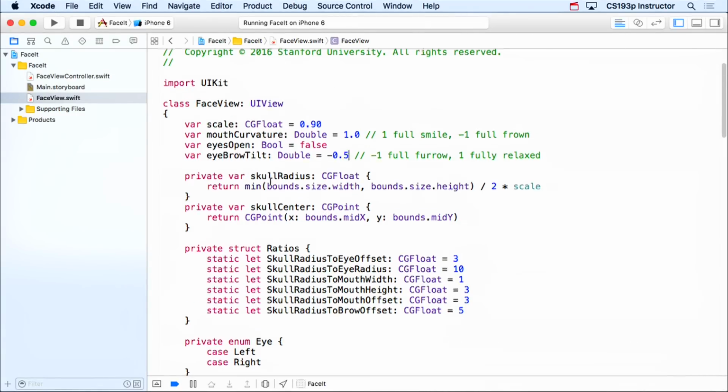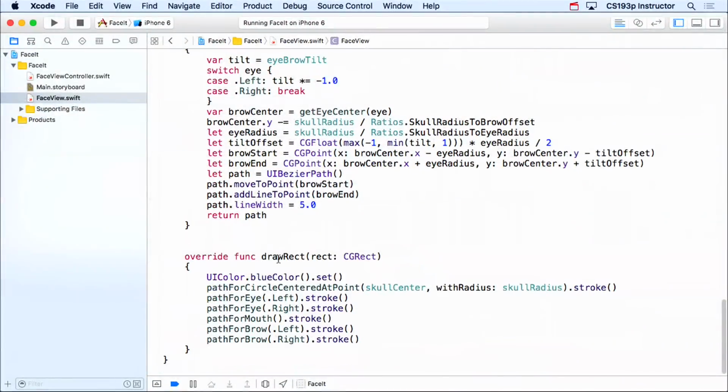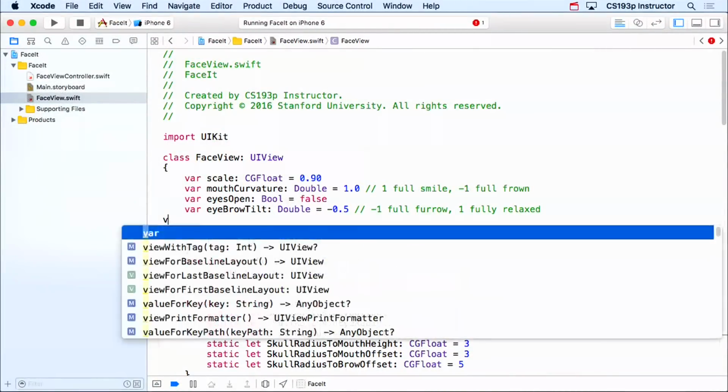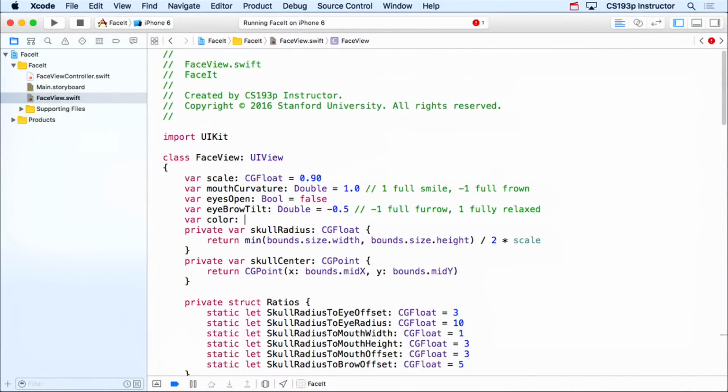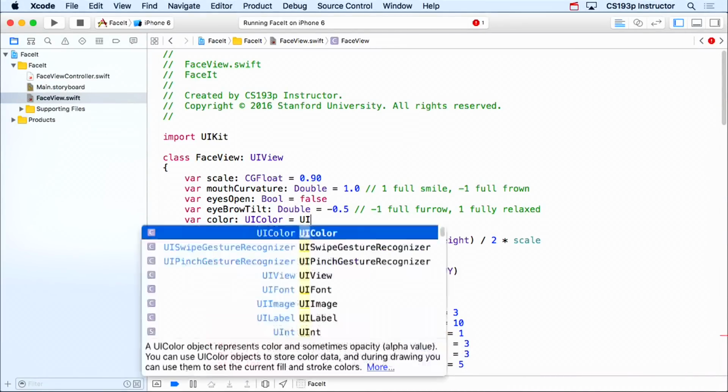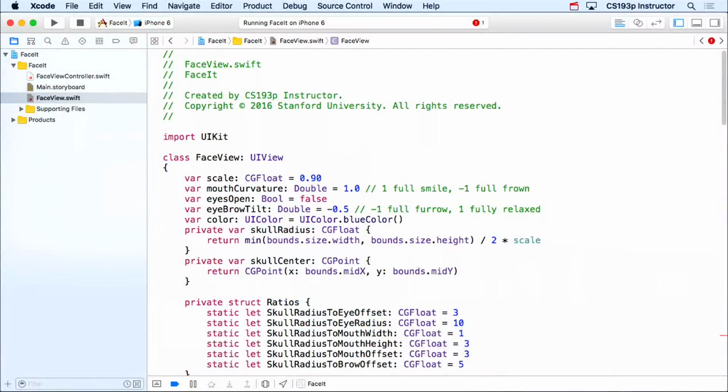One is there's some constants I have in here, like my face is always blue. I don't really want that, so I'm going to make that be a var. I'm going to call it color. So I'm going to go up here and make a var color, which is going to be a UIColor, and I'm going to let it be blue by default.